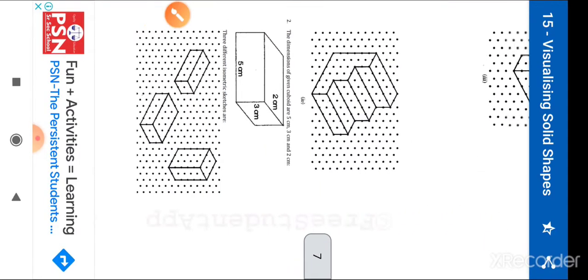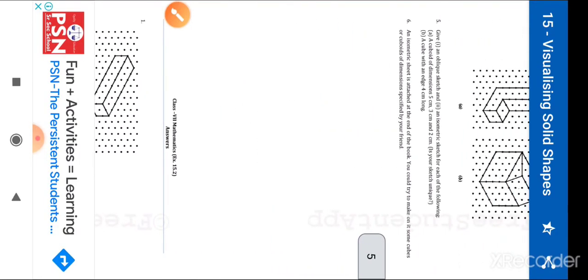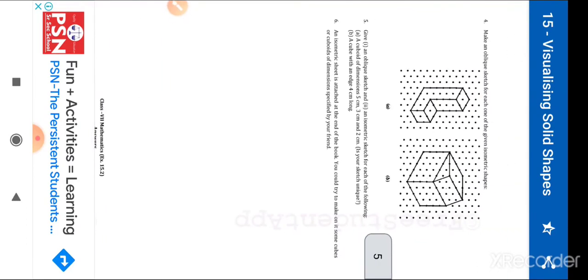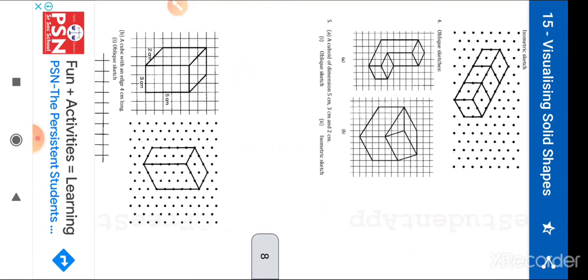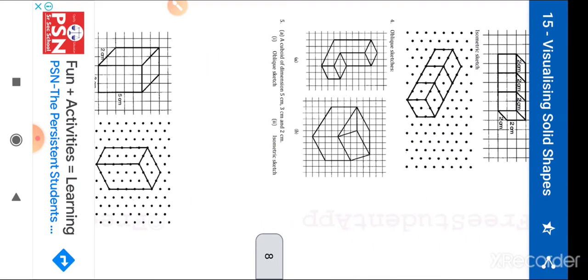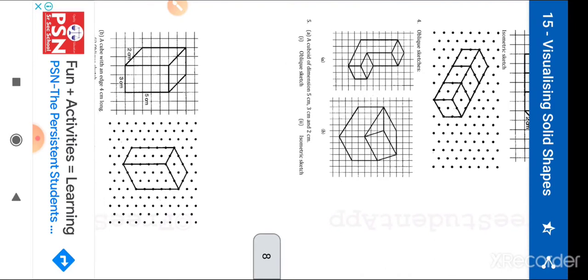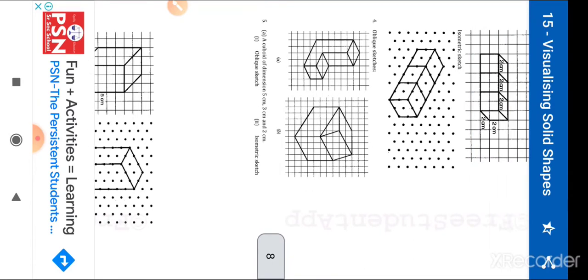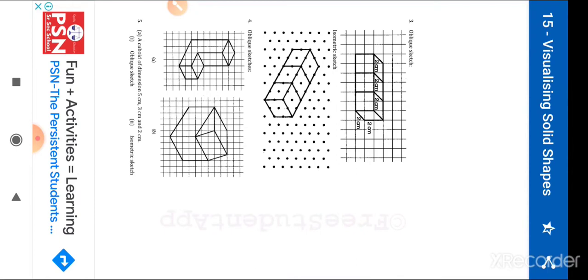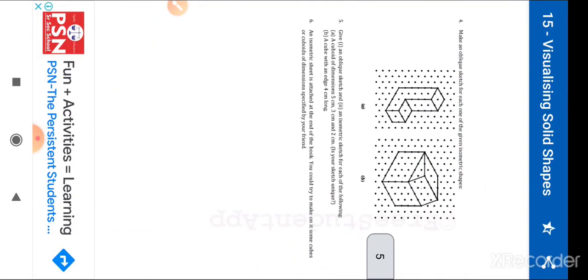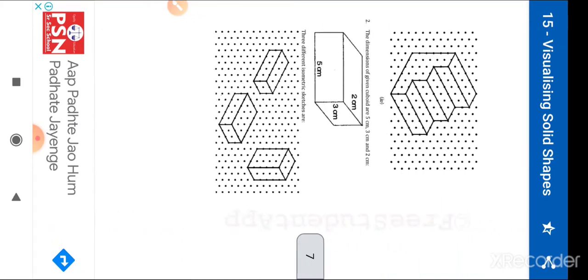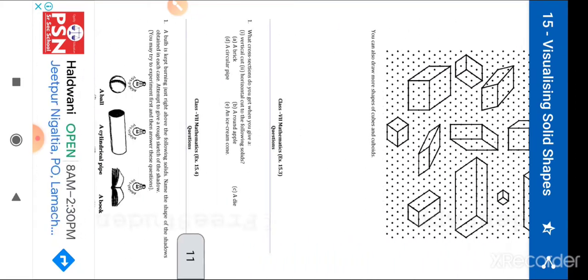Our next question is: give an oblique sketch of a cube with edge 4 cm long. So again we have to draw a cube whose edge is 4 cm long and we can draw this cube in different ways. In this manner, you can solve the remaining part of this exercise. Move to our next exercise.